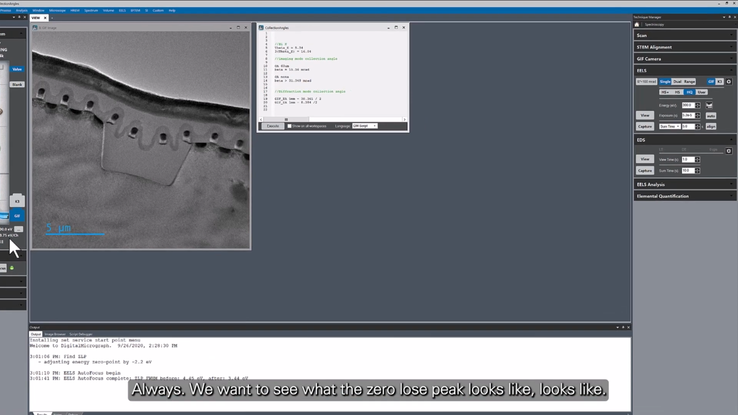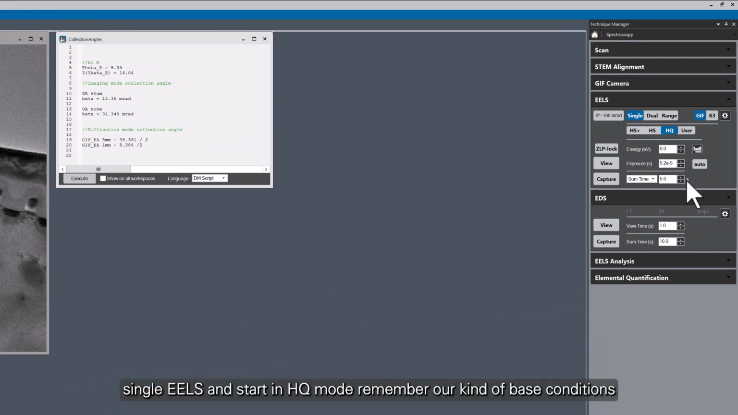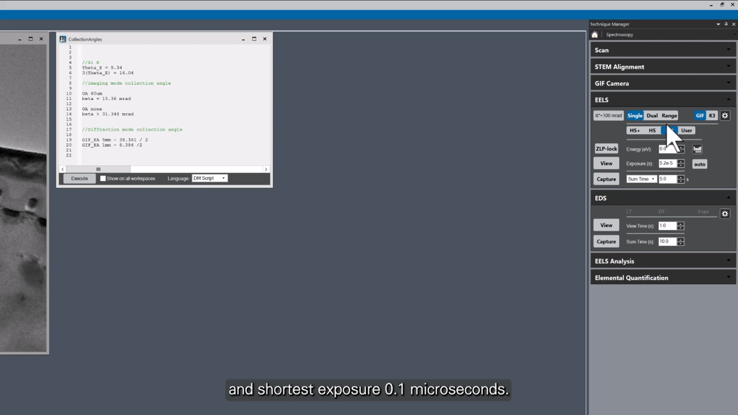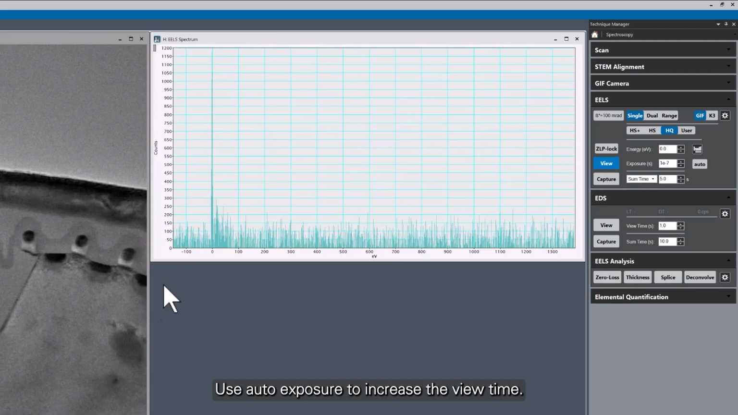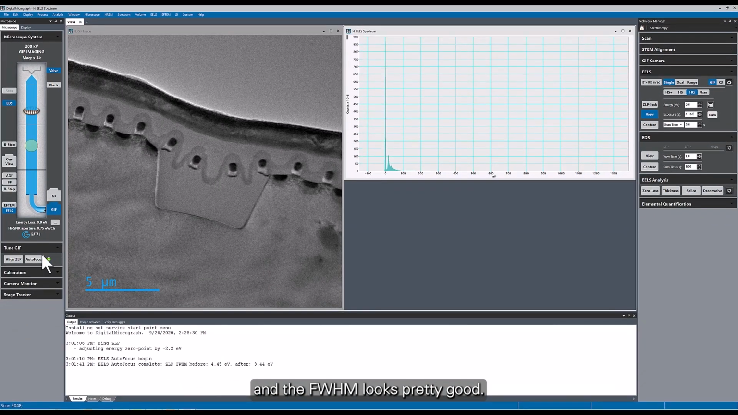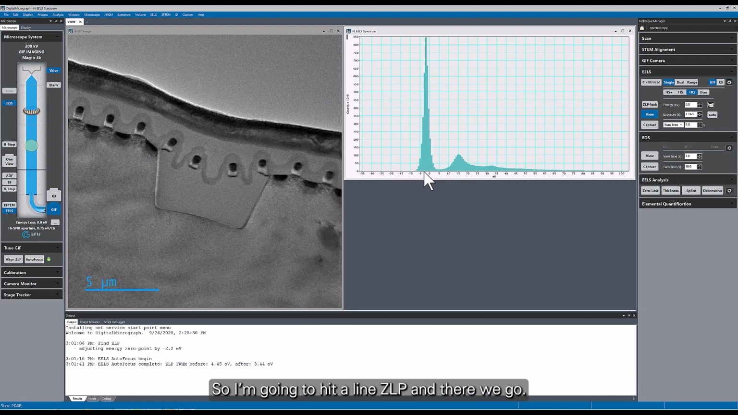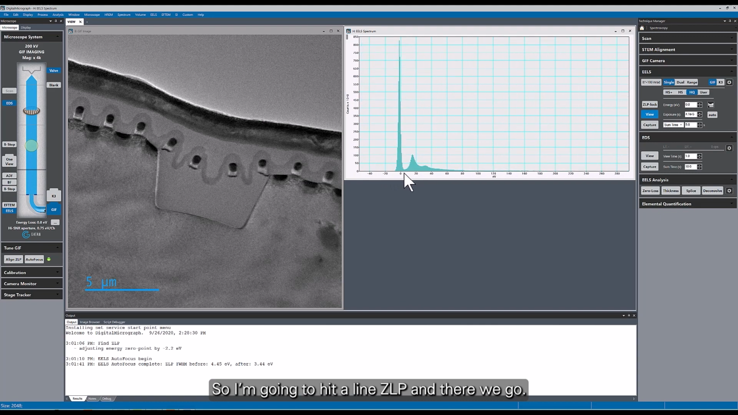Always we want to see what the zero loss peak looks like. So let's go back to 0 eV, single EELS, and start in HQ mode. Remember our base conditions, and shortest exposure 0.1 microseconds. So I'll start my EELS view. Use auto exposure to increase the view time. The tuning manager state is green, and the full width half maximum looks pretty good. It looks like a fairly sharp zero loss peak. It's not quite at 0, so I'm going to hit align ZLP, and there we go.